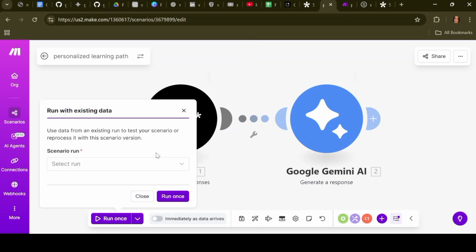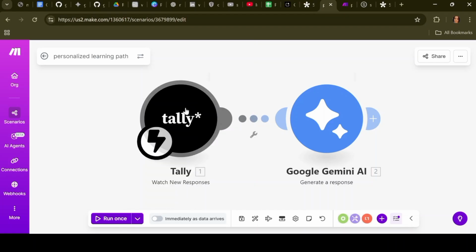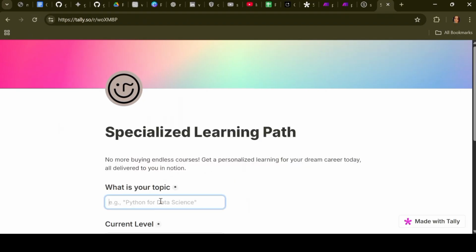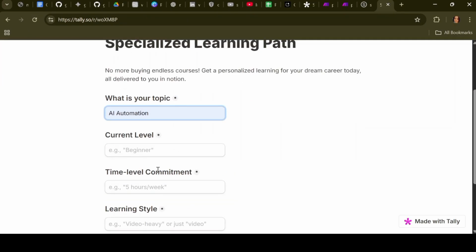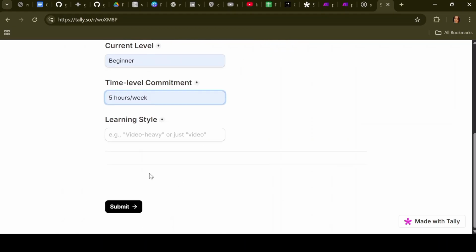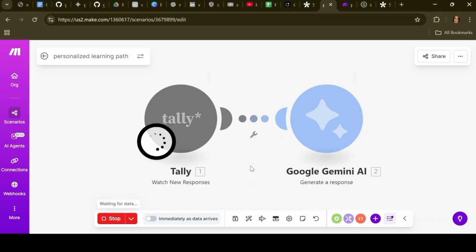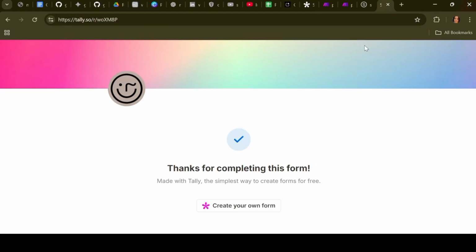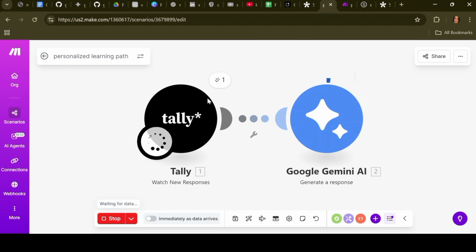That's strange because normally it would ask me to run with existing data. Okay, I guess maybe I had not saved it then. So I would need to head back to this place and fill the form again. The data was not saved there. So let's put it again. Yeah, thank God. AI automation, beginner, 5 hours a week, and then article. Is it listening? I need to make sure that it's listening. Yeah, so if it's not listening, when you fill the form, you won't get anything. That's because it's not been set in production, of course.